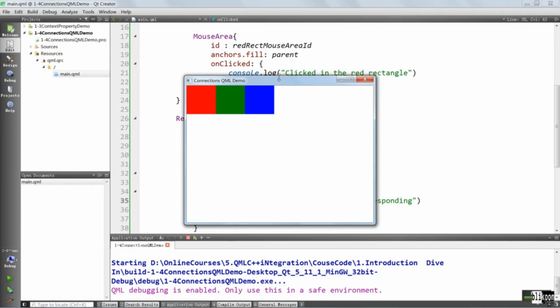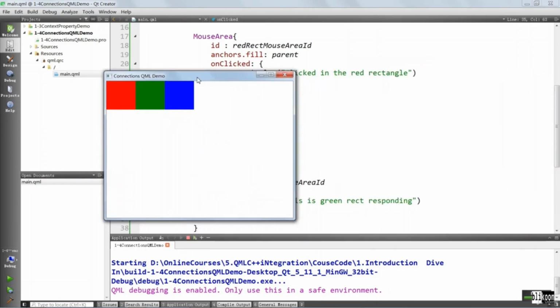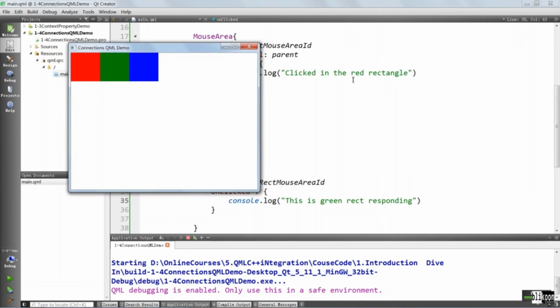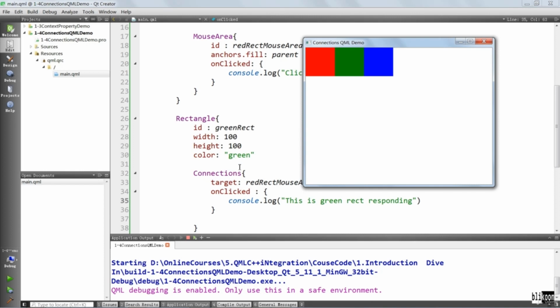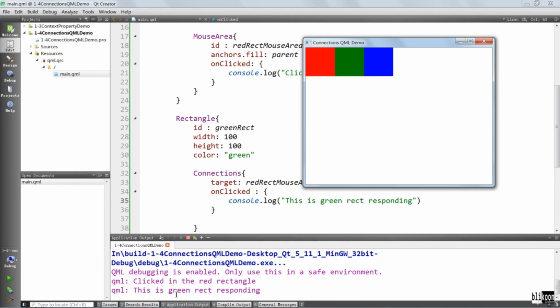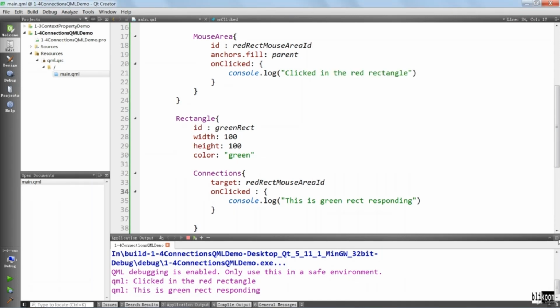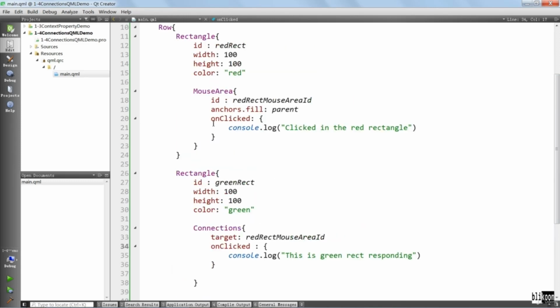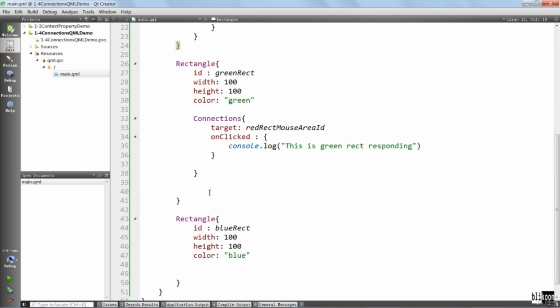Let's run the application. What we expect is that we click on the red rectangle and we're going to see 2 messages. One is going to be from the red rectangle itself, saying that we clicked in the red rectangle. The other is going to come from the green rectangle here, saying that the green rectangle is responding. Let's click, and you see that this is green rectangle responding. We are able to respond to clicks coming from the red rectangle from the green rectangle.